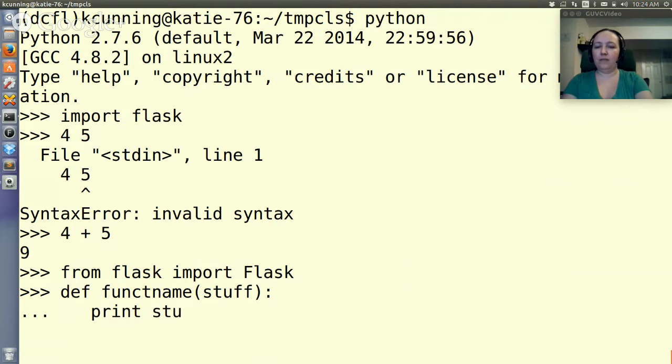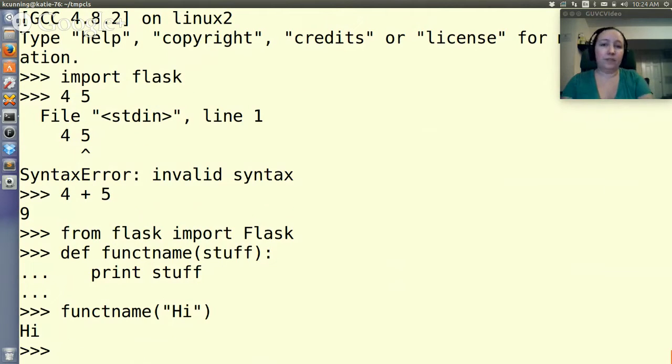you do some stuff, and you can either call it. So if we do, it prints out hi, so that's a function.